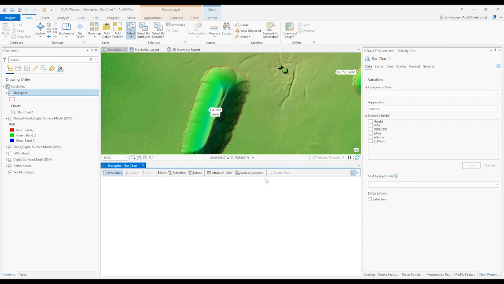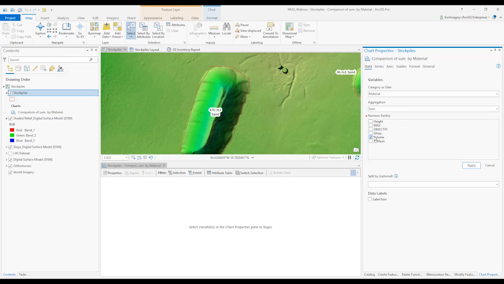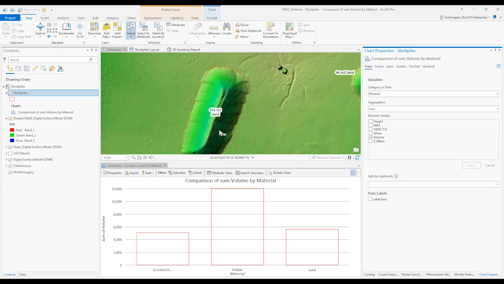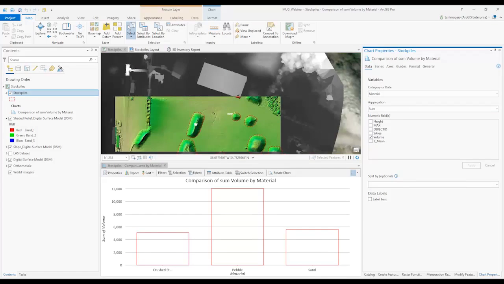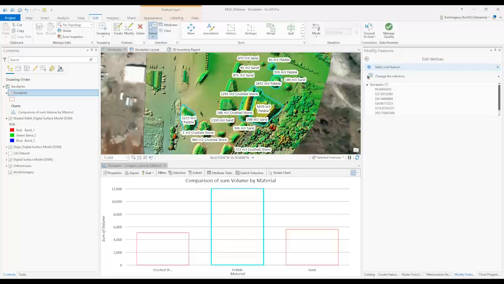When I create this bar chart, I can define the properties over here on the right and specify the material as the category, and I want to know the sum of, in this case, the volume. Now, I've got a chart here that's fully interactive, so if I click the pebble material here, it'll update the selection on the map and vice versa.